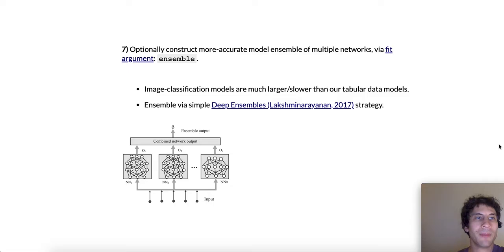Because image classification models are much larger and slower than tabular data models, it may often not be preferable to do ensembling, especially sophisticated ensembling like stacking, which is why we just stick with the simple deep ensemble strategy used here. Since the neural network optimization is highly non-convex, even just retraining copies of the same neural network with the same hyperparameters on the same data suffices to create a diverse ensemble.